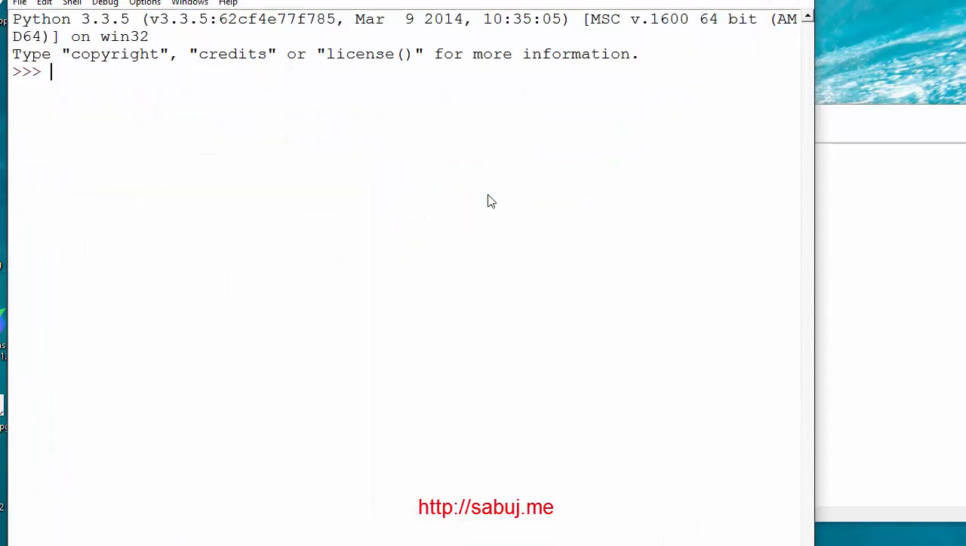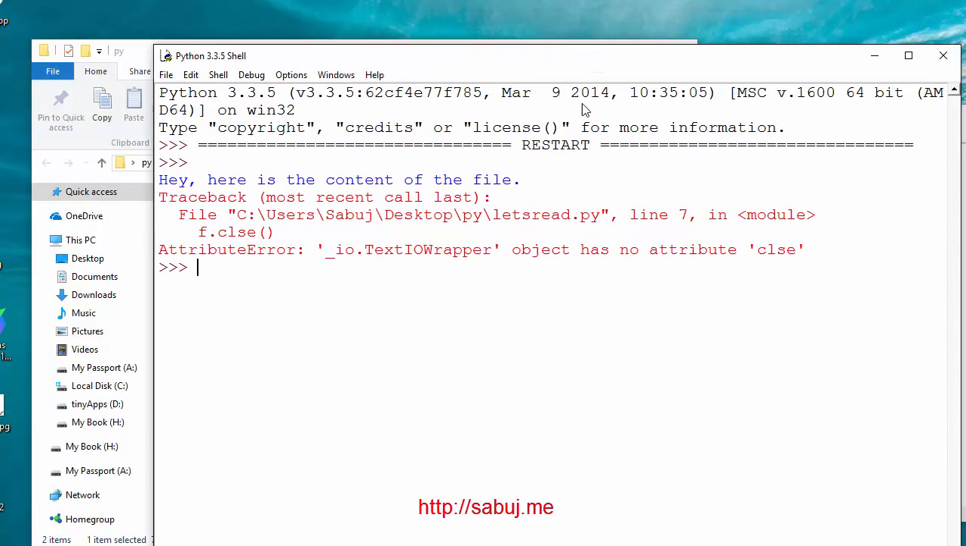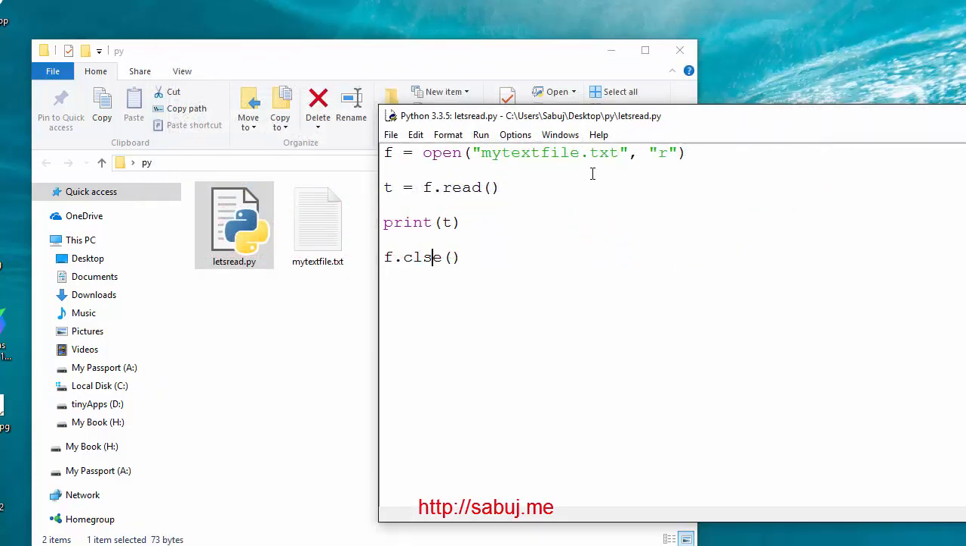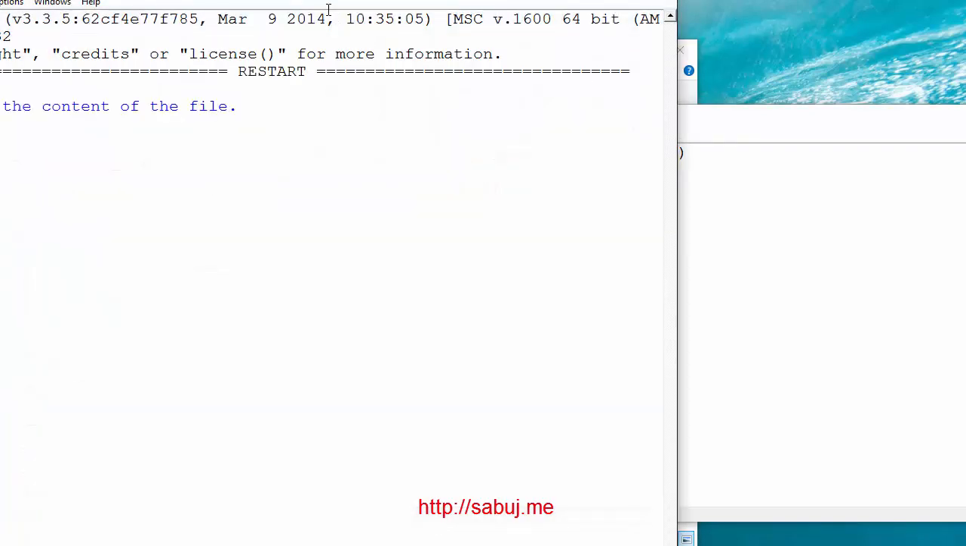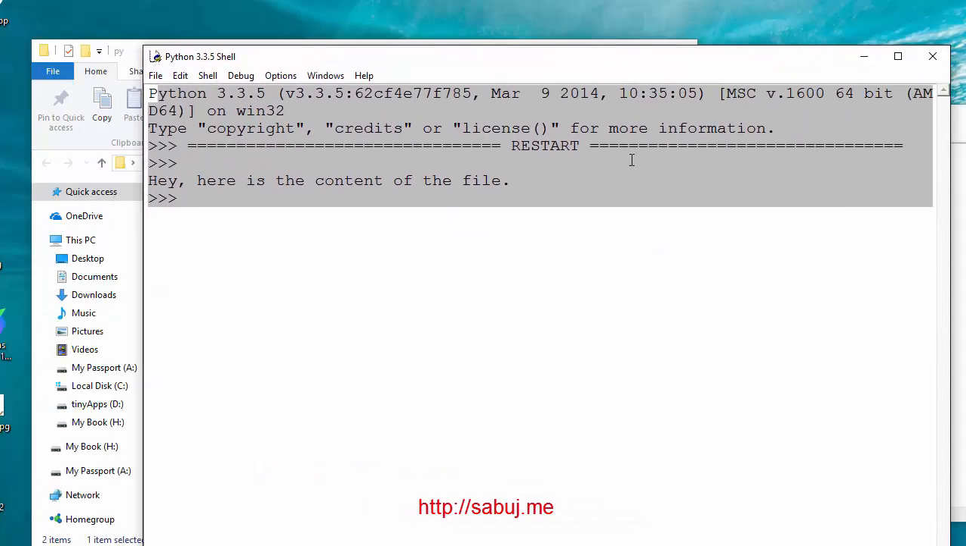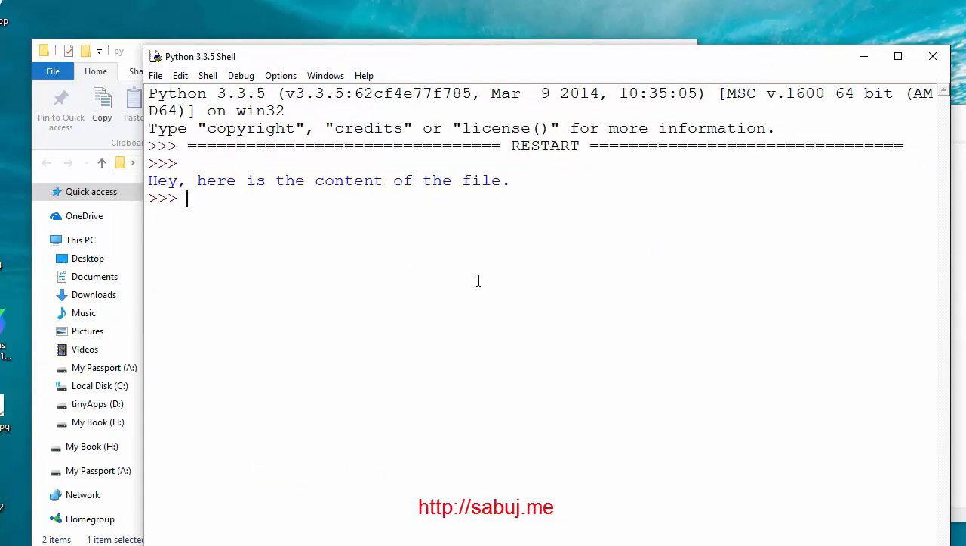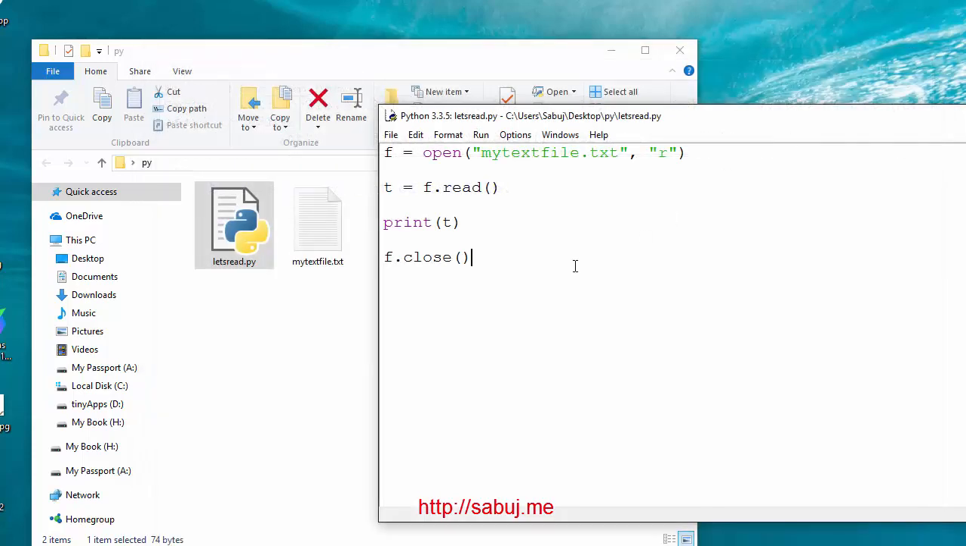So run this module, and what do you see? Sorry, I misspelled it. Close, and now run it. What do you see? The content of the file. Hey, here is the content of the file. So we are successful in reading the file, but there is another way to read the file.